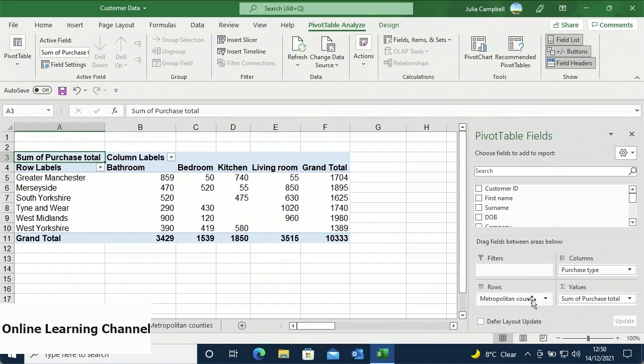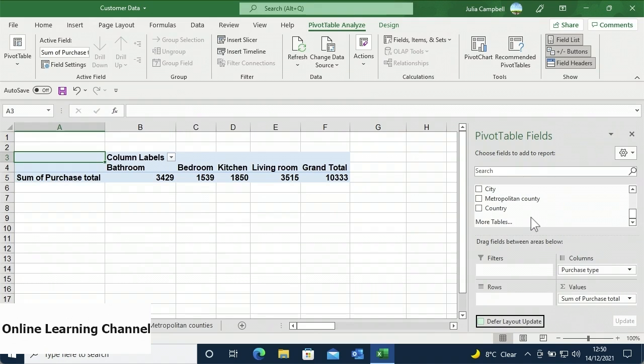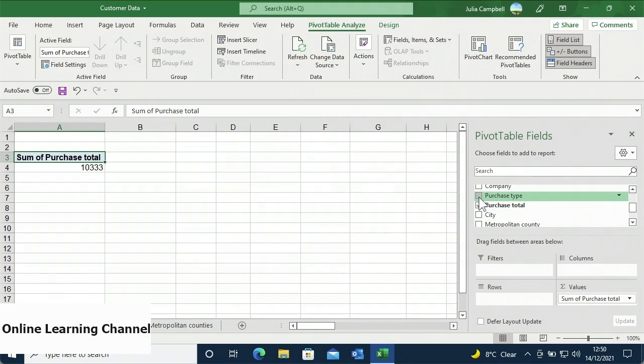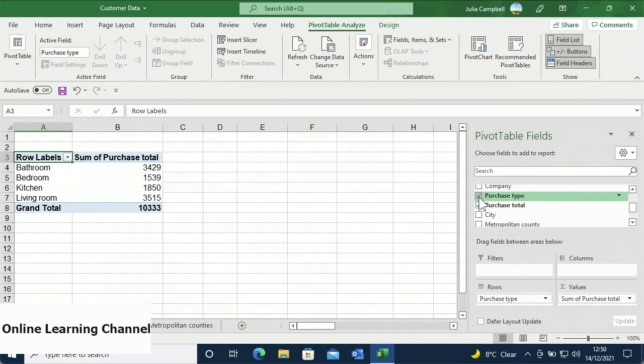Or alternatively, you can click and then drag the field back to the field list at the top of the pane. A third way to remove fields is by unchecking their box from the field list itself. I'll scroll down this list and uncheck the box next to Purchase Type, and that's been removed from the report. I'll quickly re-add it by checking that box again.